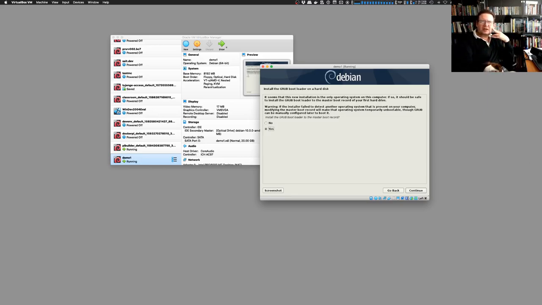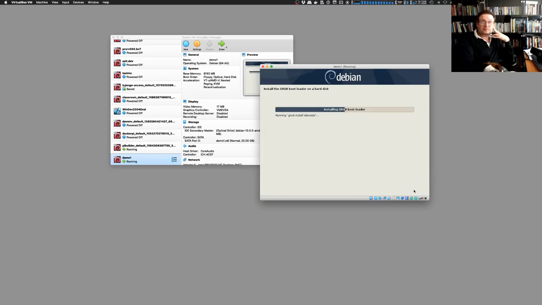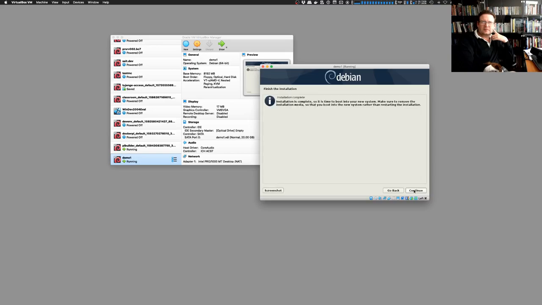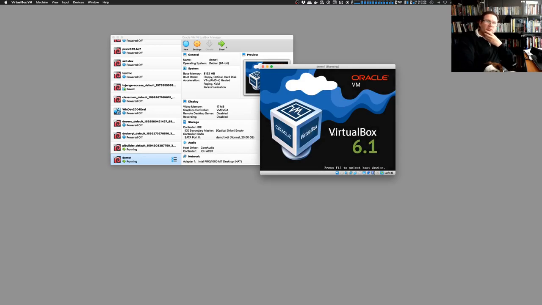Right, where are we? It seems this is a new installation. We'll use the grub loader, and we'll use SDA, which is the only drive we've got. And that's it. And so now it will boot the machine.